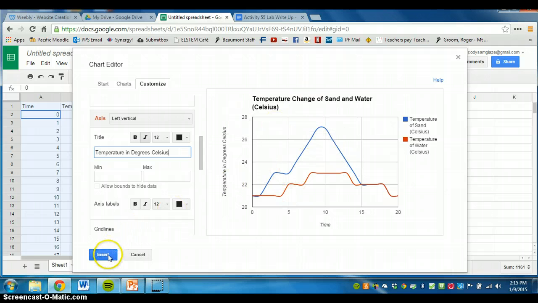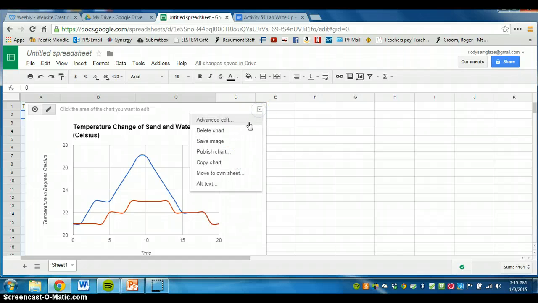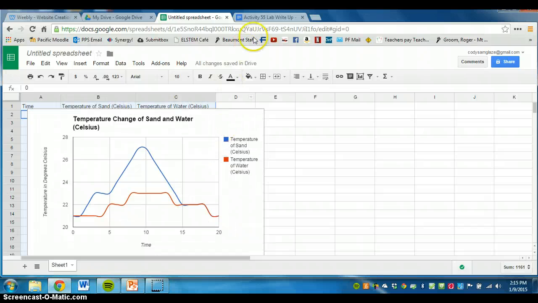It's ready to go. I click Insert. I click here, Copy Chart. If you notice that it doesn't give you an option to copy chart, you can always say Save Image, and it will save it as a JPEG image, and then you can copy and paste it into your document. But I'm going to say Copy Chart.